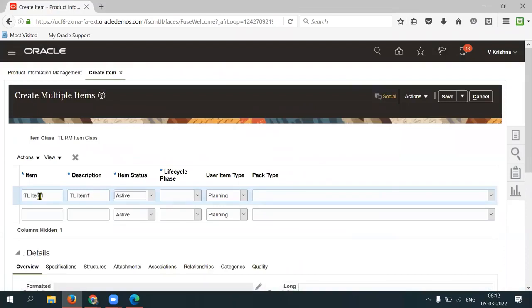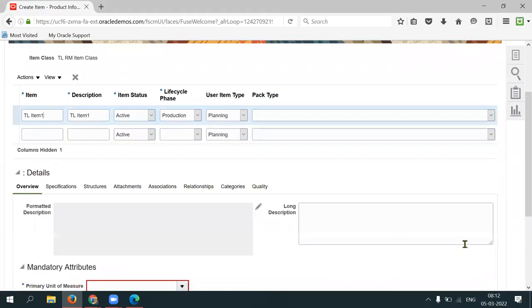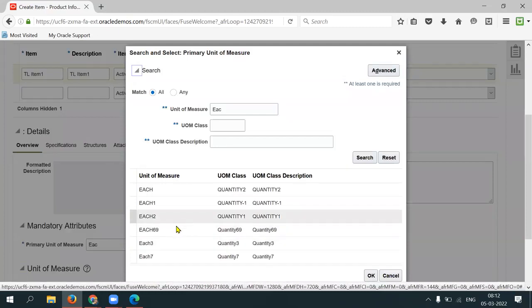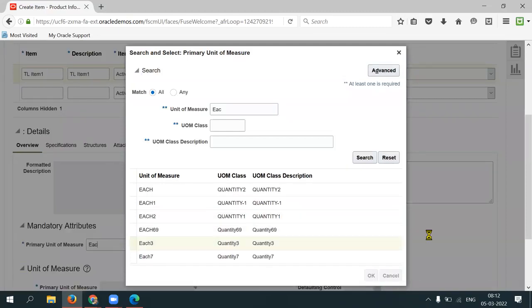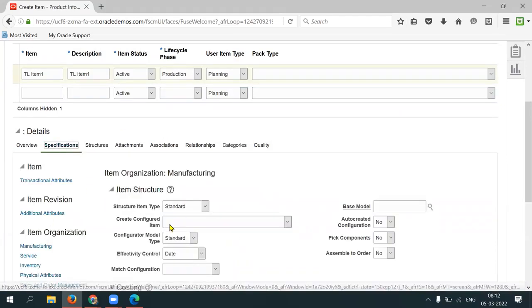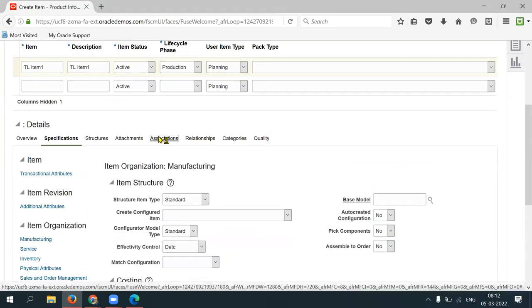Item name, item description, and for this item, what is the unit of measure? If you want to modify any attributes, you can modify them from the specifications. I'm not modifying anything, and I'm assigning this item.